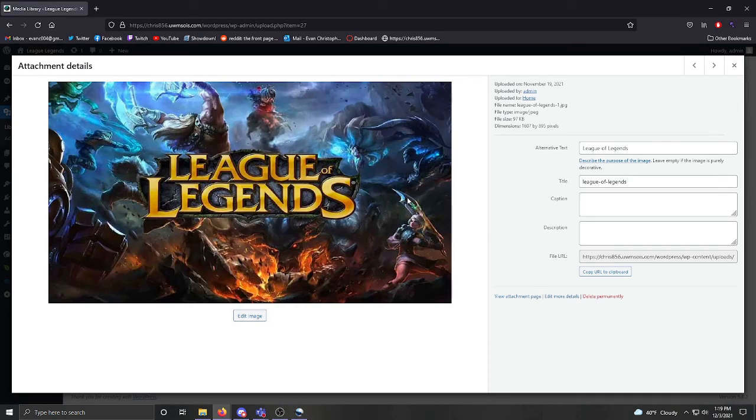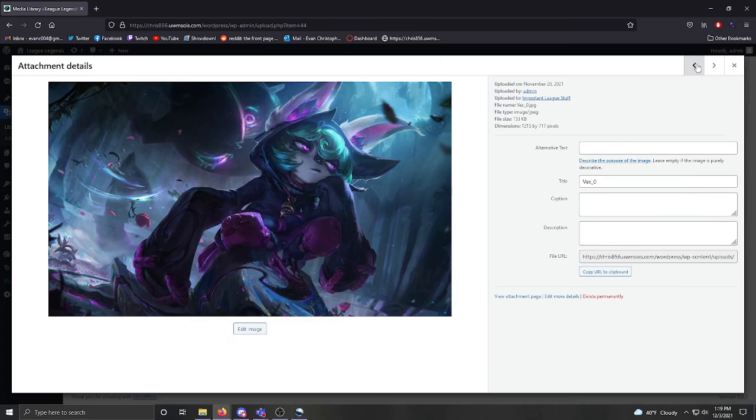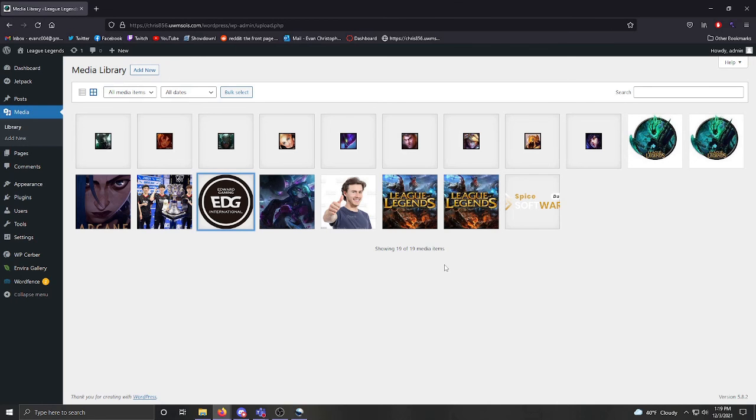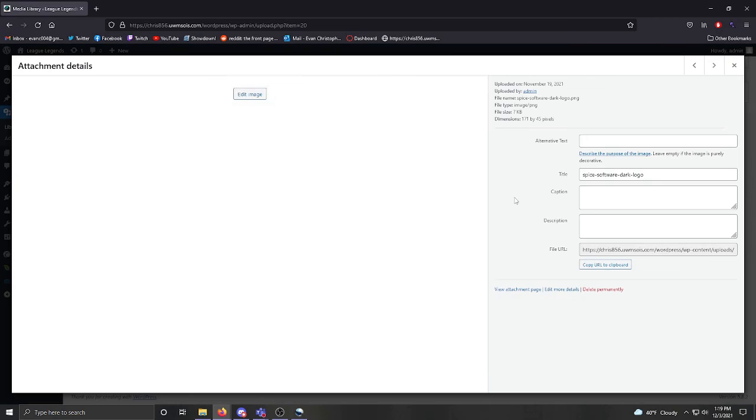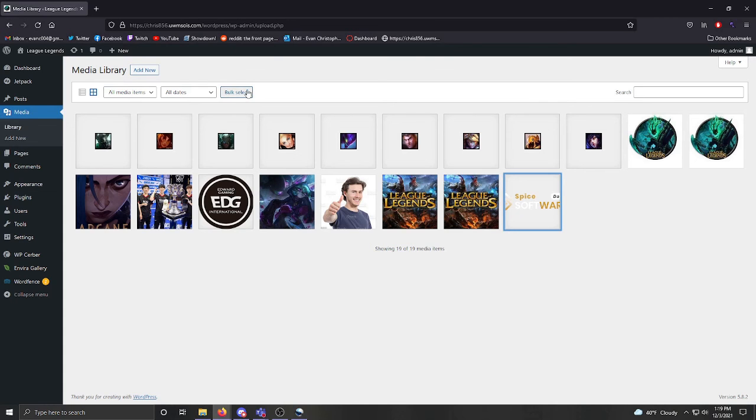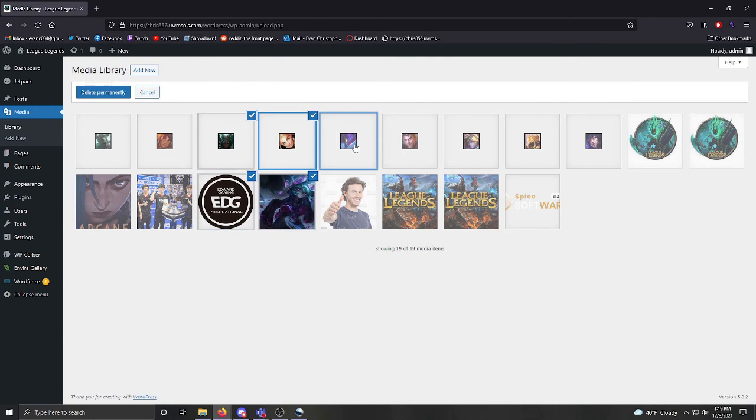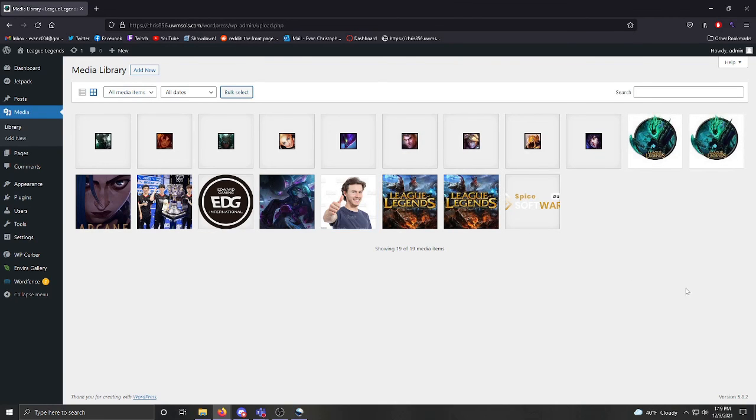One of the other advantages is that you can click on media that you have in here and change things like the alternative text, title, caption, or description. And it's very easy to just scroll through these. Last but not least, you can select a bulk of photos and delete them all at once. So if you have a lot of media, it's much easier to delete them using the media library rather than one by one.